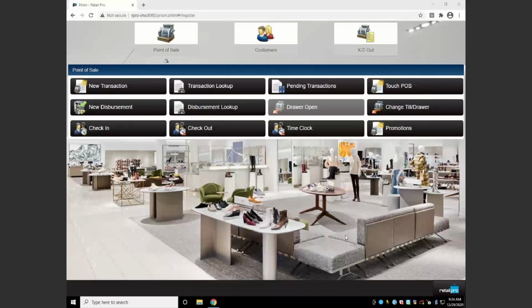Today we're going to talk about Retail Pro Prism, and specifically as it relates to upgrading from older versions of Retail Pro. I think the most important thing to point out is that, when you look at the versions, Retail Pro version 8, version 9, Prism really is a brand new platform, right? This is not Retail Pro 10.